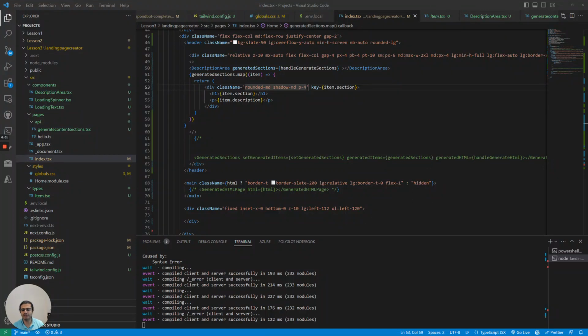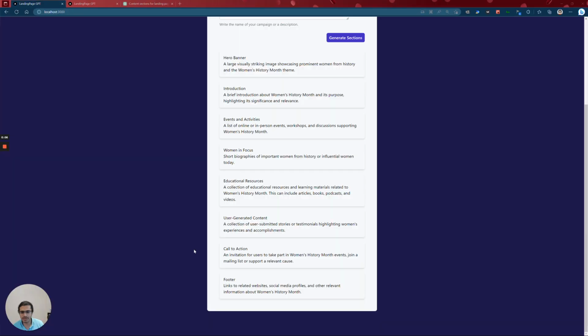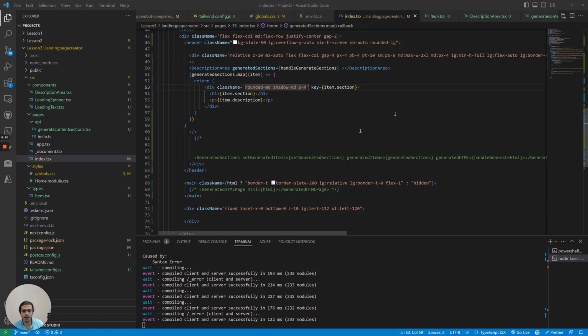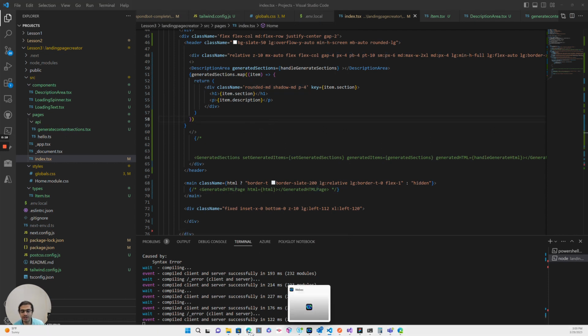Okay, let's continue where we left off. So I'm going to start from the sections piece here. I just made it look a little bit nicer by adding a shadow and some padding around it. So I made it rounded MD shadow and P4. The next thing we need to do is actually create that HTML.